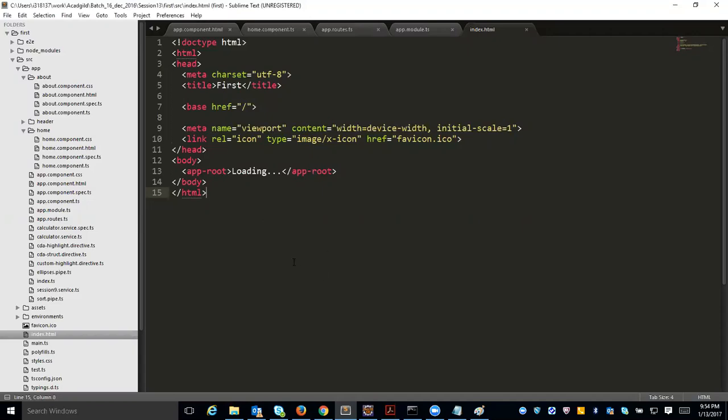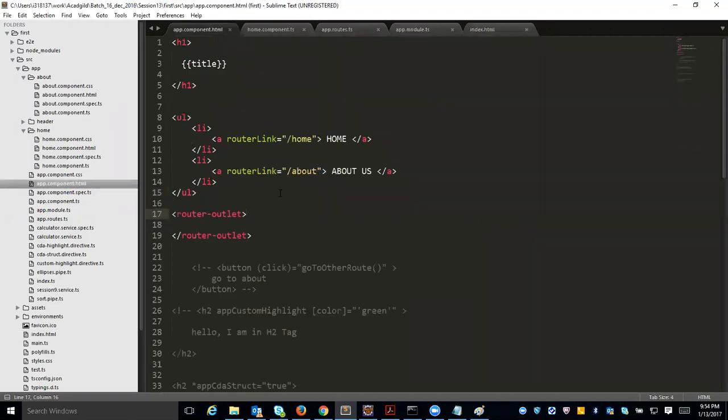Okay. So where were we? So what we have done till now, we have done this routing on the click of an anchor tag, right? Now let's suppose you want to navigate to other routes by other means. What is the meaning of other means?